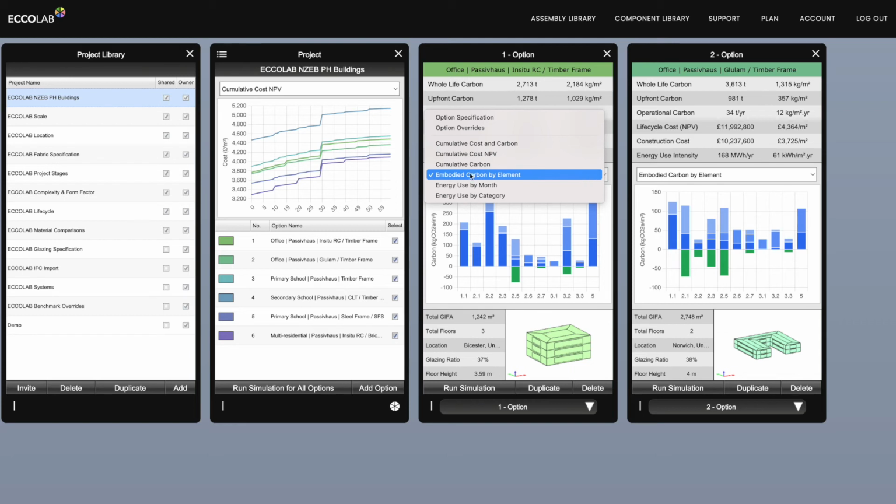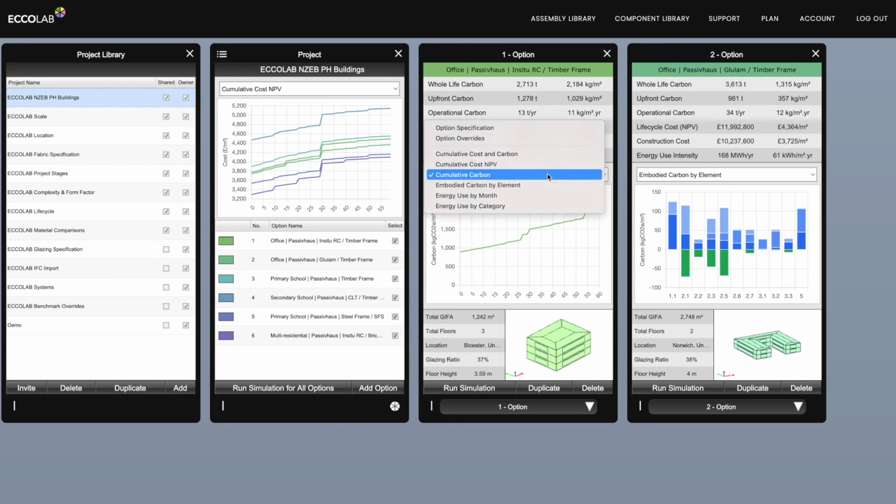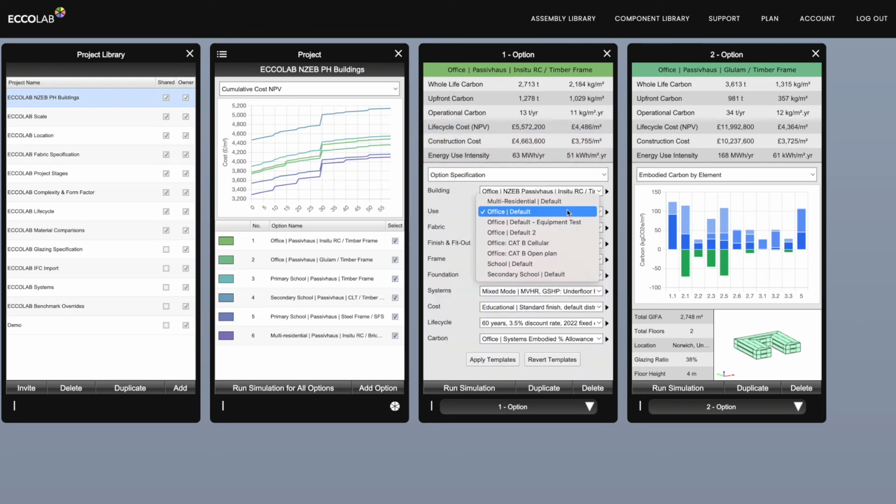And in the middle of the option card, you have a charting area which gives you high-level results. So for example, here we're looking at embodied carbon by element. We could change that to cumulative carbon. At the bottom of the card, you have a summary of the geometry that's driving the option. So here we have a little preview of the geometry. We've got the total area of the option, number of floors, its location, a summary of the glazing ratio and the floor-to-floor heights. If we want to get a quick summary of the specification of our option, we can do this by clicking on the drop down in the middle of the card and choosing option specification. This gives you a high level view of the templates that are driving the specification for your option.